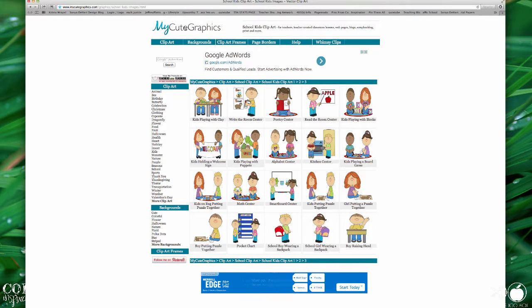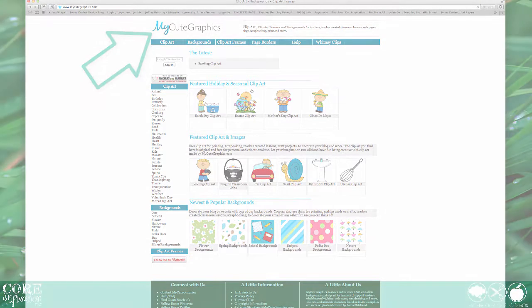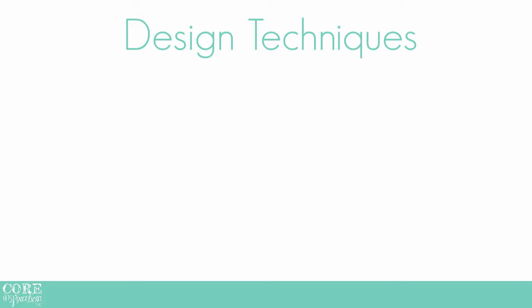Another website that will help get your collection started is My Cute Graphics, which is linked below. This site is filled with school-specific clip art that is free for commercial use as long as you provide credit with a link back. Once you have a small collection of images, it's time to add them to your resources.